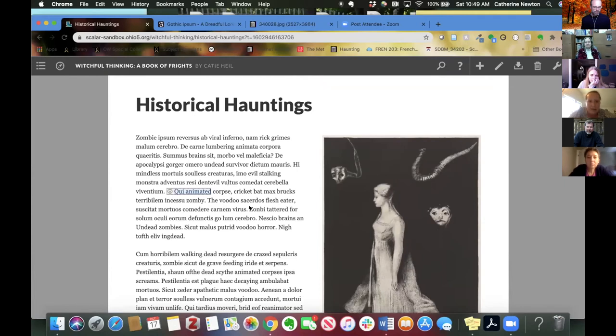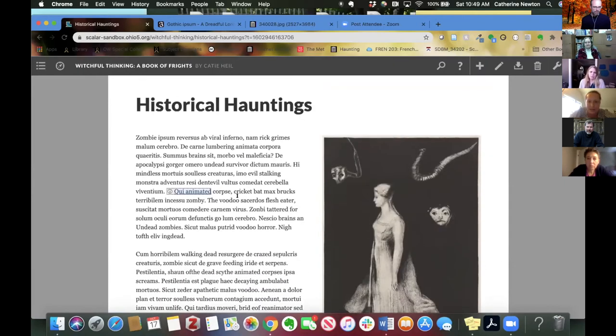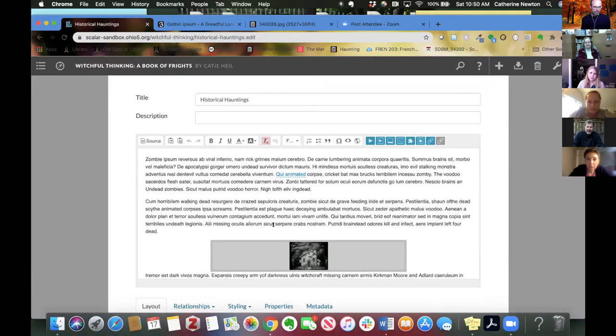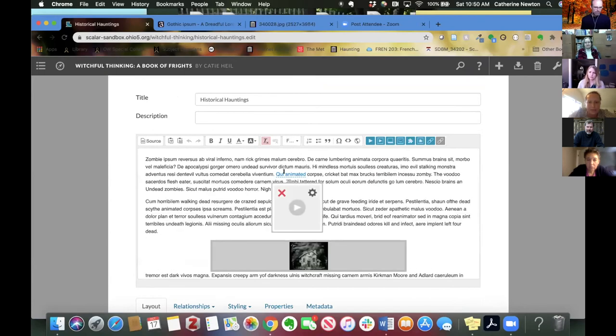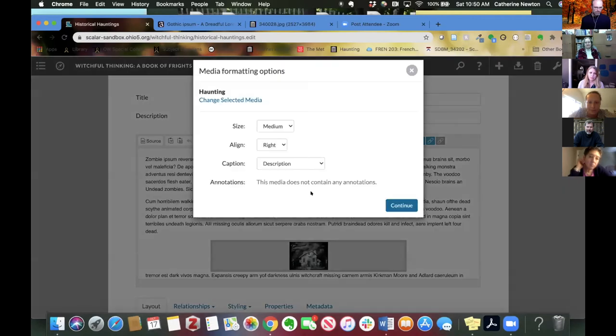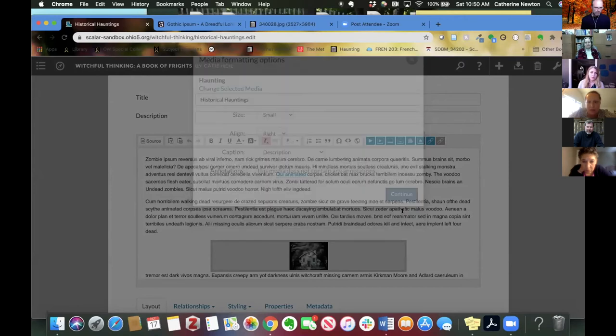So let's say I'm unhappy with the way one of these looks, or I want to change the settings. Maybe I think this looks too big. I can go back and edit my page. And I can change the settings. So if you hover over the link, you have the option to go to this little gear on the right-hand side, and you can change the size or any of the formatting options that you'd like.